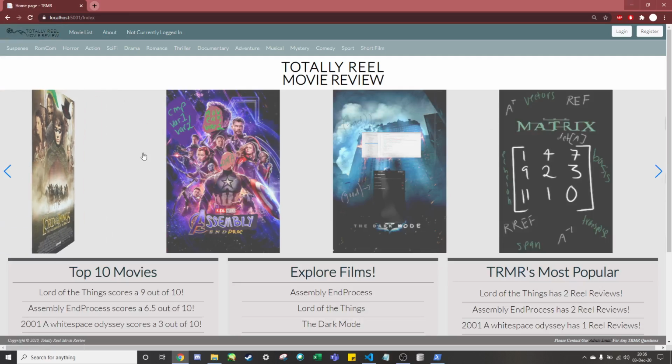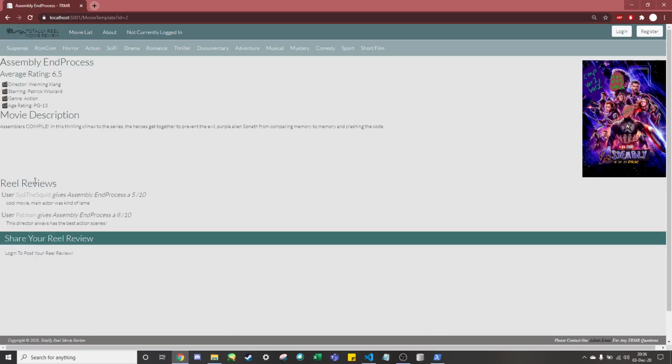So let's go to another movie like Simply in Process, and we can see that these two users, Sid the Squid gives a 5 out of 10, Patman gives Simply in Process an 8 out of 10. This gets computed up here as an average. The other one only had 9 because, well, it only had one rating. So this is actually a little bit more computationally, and it required a little bit of consideration because you also have to keep in mind, we only want the reviews in the review table that are for this specific movie in the movie table, and we only want to consider the reviews made by these users in this instance. So this is just an example of how we had to deal with the challenge of getting several attributes to match in order to display information in a meaningful way.